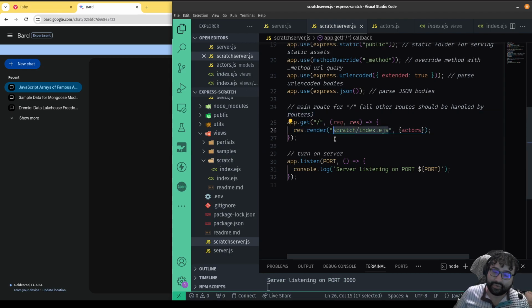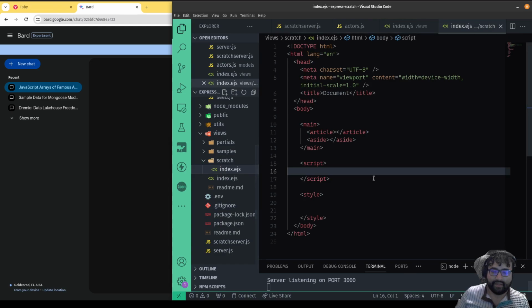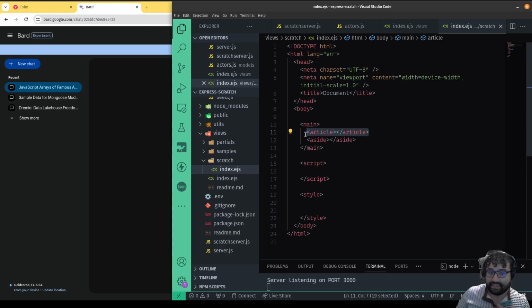And what I want to do is create essentially index and show functionality. Now, in my index.ejs, the one specifically in the Scratch folder, I basically have a main tag with an article and an aside. The idea is I want to create all the index in the article tag, which is going to list all the individual actors. And I want to set it up so that you can click on an actor and then their data will show up here in the aside. I'm going to show you different ways you can do this.